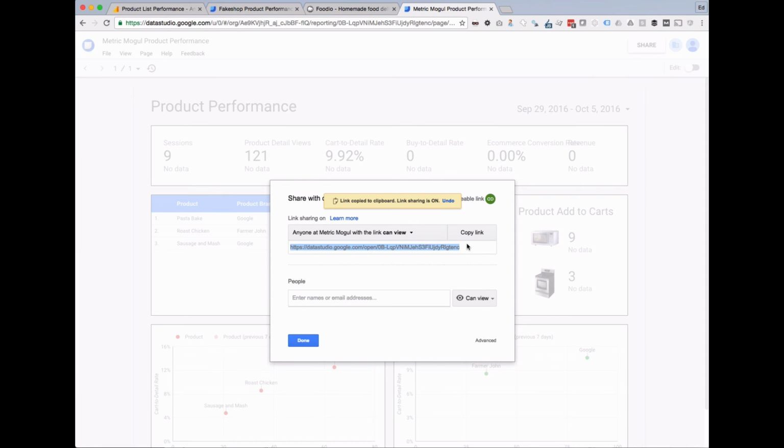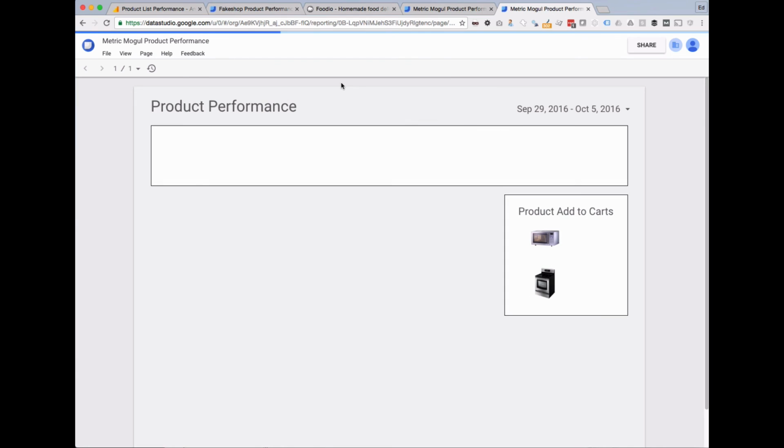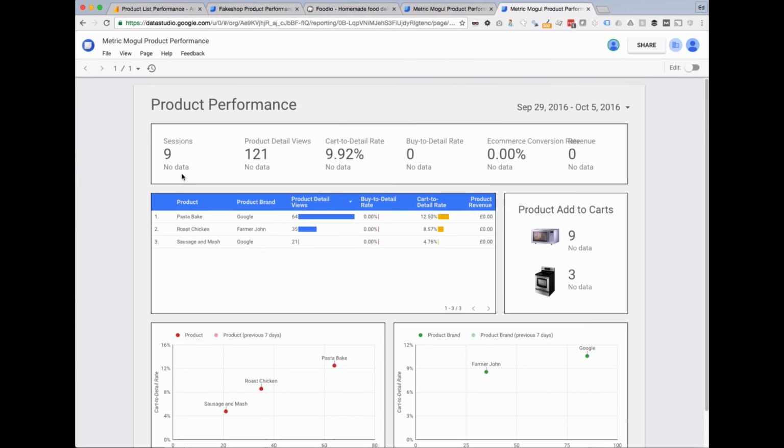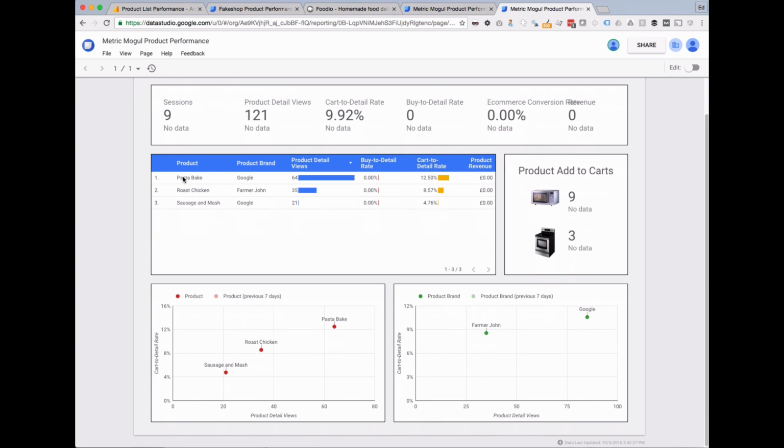so here's my link. I can then give this to anyone, and they can come and view my dashboard when it loads. There we go. So they can view it, you can share it around in your office. How much better is that than sending around Excel files to all your colleagues? Send them this link, they'll be able to check it every day, refresh the data.